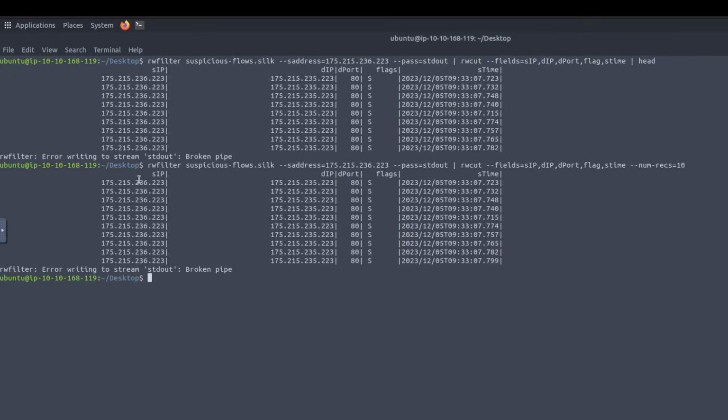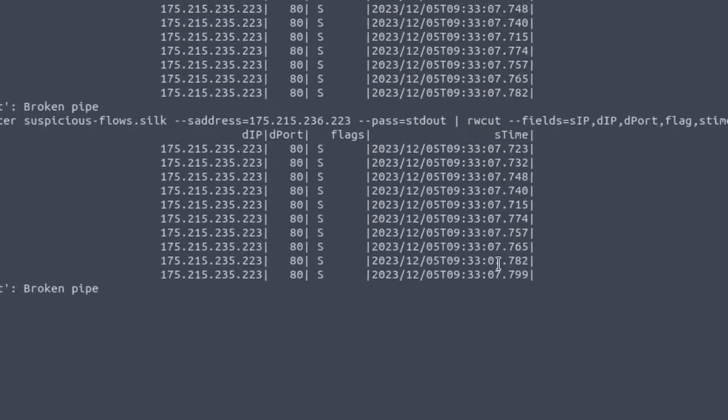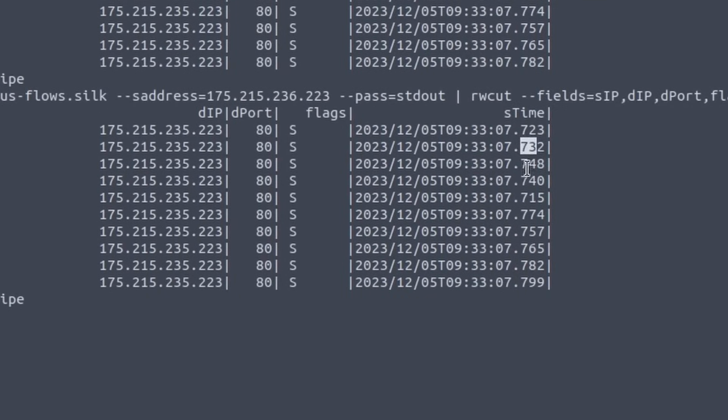Obviously, this 236.223, our suspicious IP here, is communicating to 235.223. But you can see here the time. Again, this is like within the same second. You see, we're just milliseconds apart here between each request. So this is a lot of requests in the same second. Obviously, something abnormal here, something suspicious. And if we look at the flags, we just see S here. And what that means is it's just the SYN flag that was turned on in this request here.